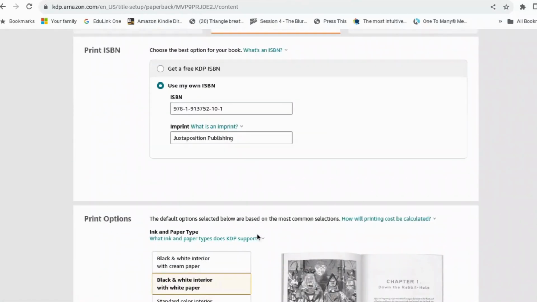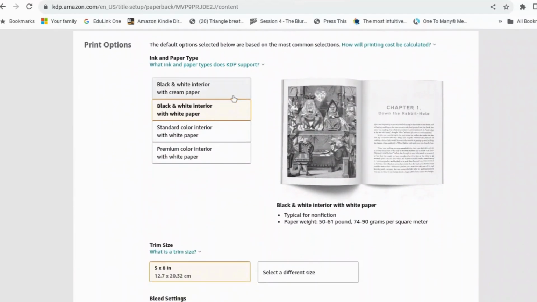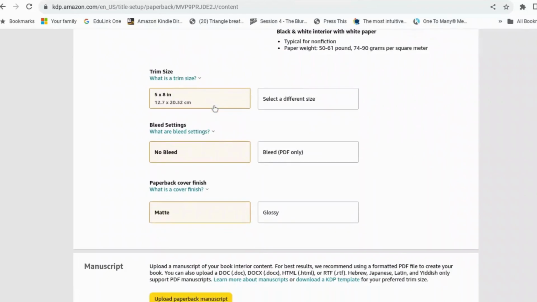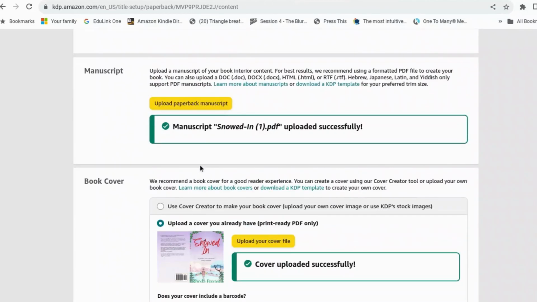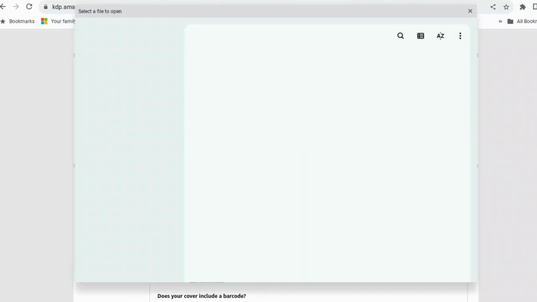Right, I've given my ISBN and imprint number. Right, you choose your paper type, which we chose for Draft Digital for it to be white. So let's do that. No bleed, matte, manuscript. Let's upload the manuscript. I told you this was the second time I'm doing it. That's why there's a manuscript already there.